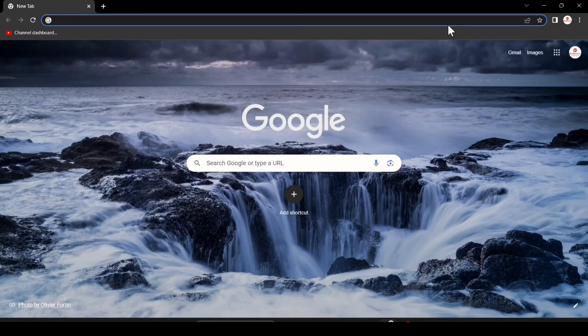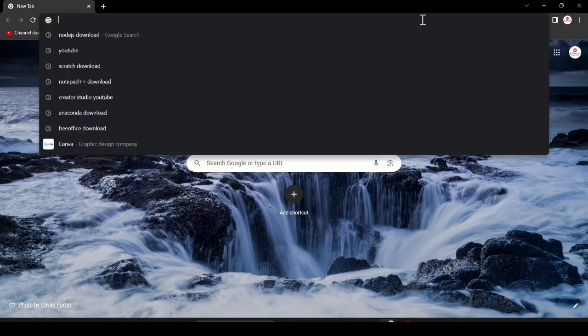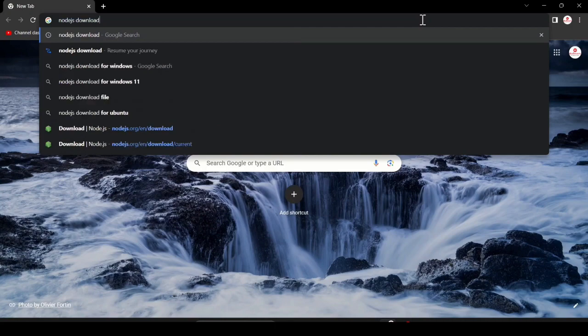Today we are going to download and install a React.js application. For that, you first have to download and install Node.js. Let's first download it. Open your favorite browser, search for Node.js download, and hit enter.